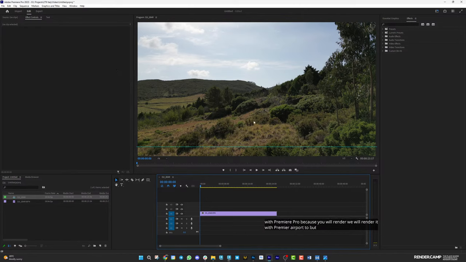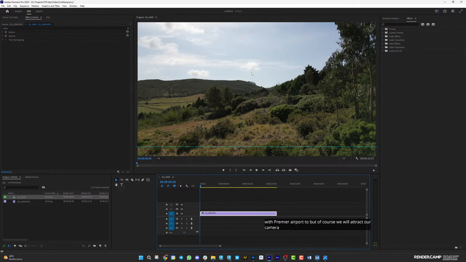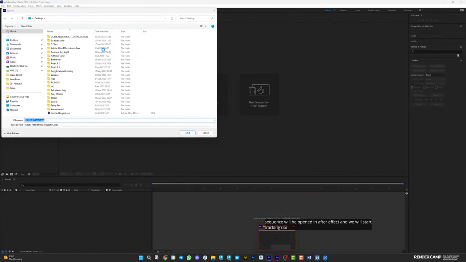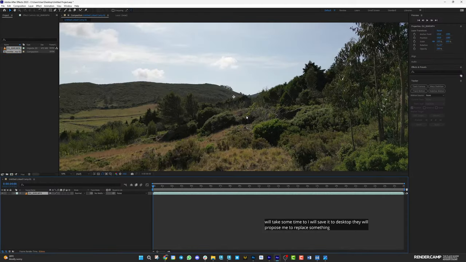But, of course, we will track our camera in After Effects. So, now let's push this button and replace with After Effects composition. I didn't read it. So, right now, After Effects will be turned on. Yeah. And this sequence will be opened in After Effects, and we will start tracking our camera. It will take some time, I will save it to desktop. They will propose me to replace something because I created some test project on the desktop already too. Yeah, so here we are.